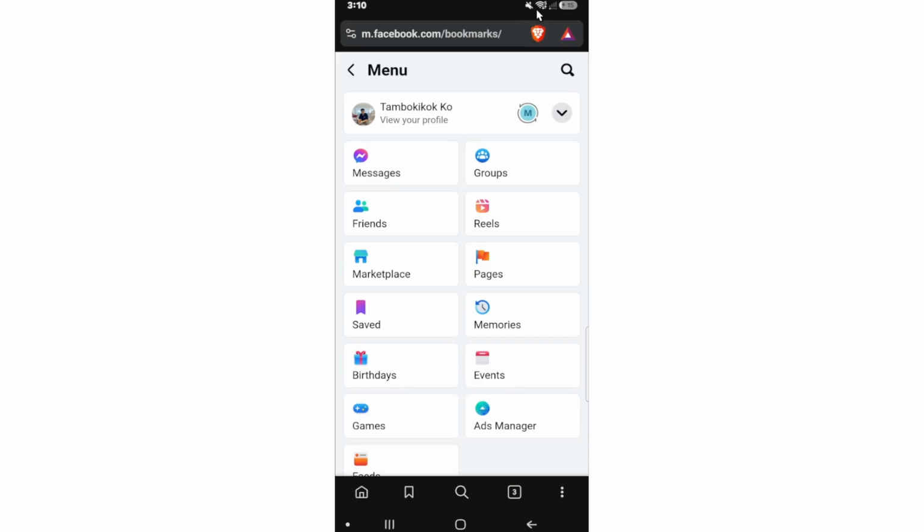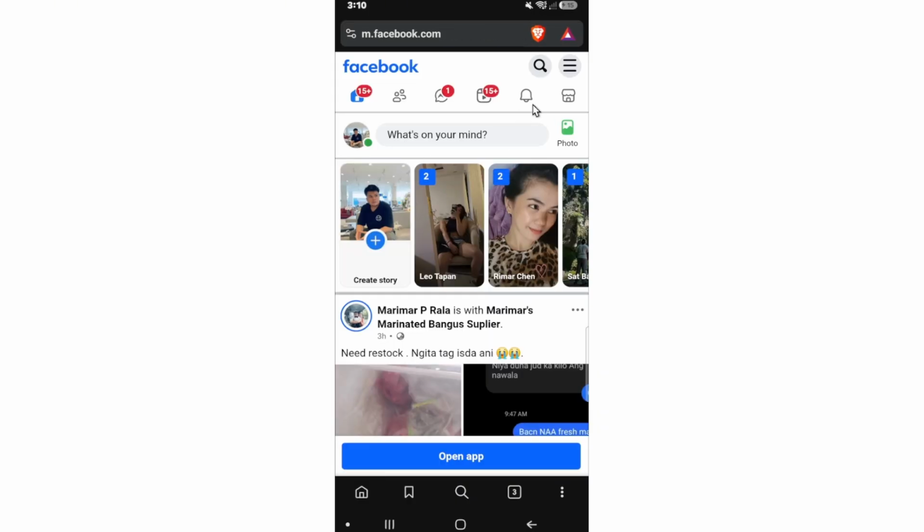As you can see here, I'm currently using Wi-Fi, but if you're using mobile data, you'll have the Basic Mode or Basic Mode Plus option right here at the very top or at the top right. Or sometimes it will say by data.